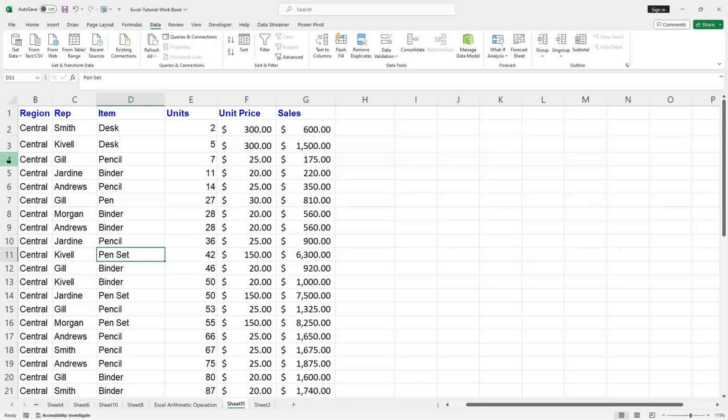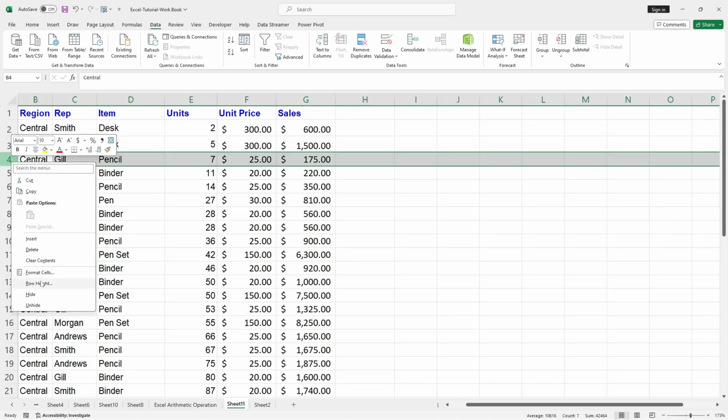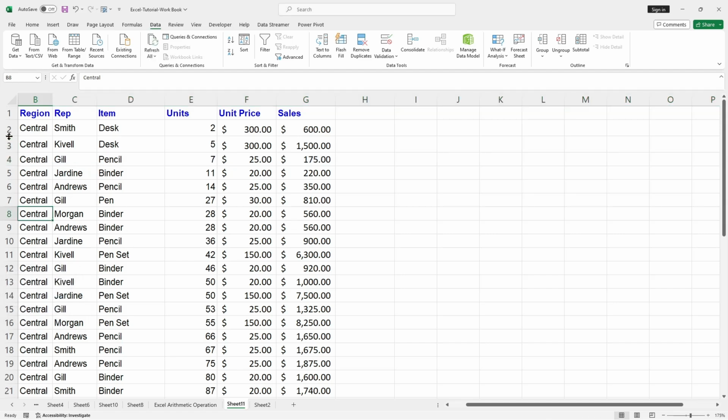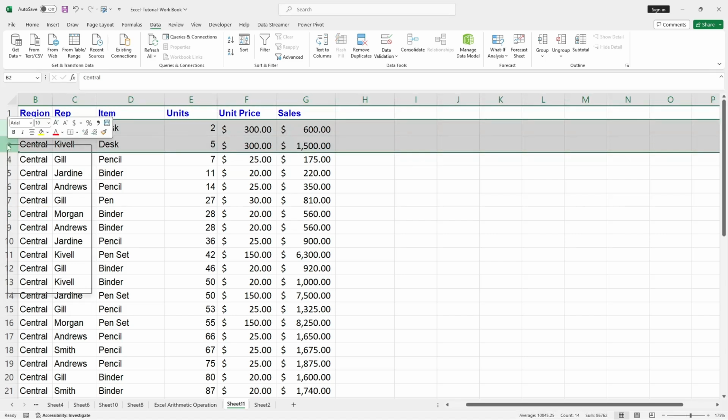You can also see the height of a row so that you can set the same height for other rows. So this is set to 15, and I will also set these two rows to 15.